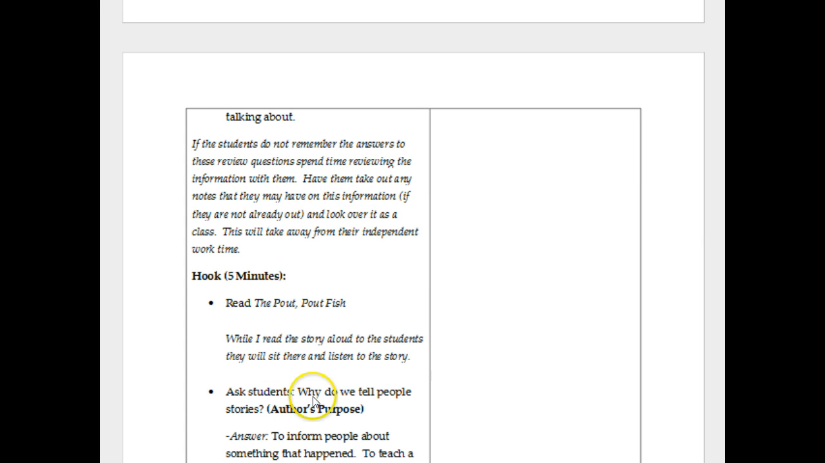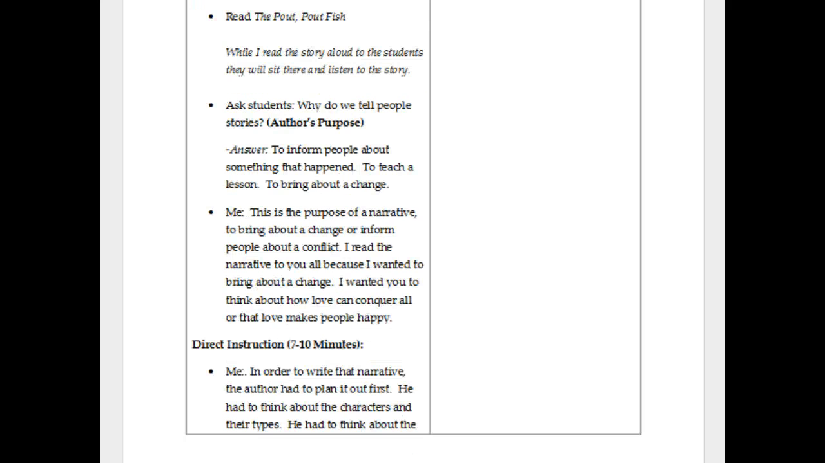I like the anticipation here, that in case students don't remember those, they could have notes on that information from previously. Really good. Okay. So here you've got a hook where you read the Pout-Pout Fish. I don't know what that is.